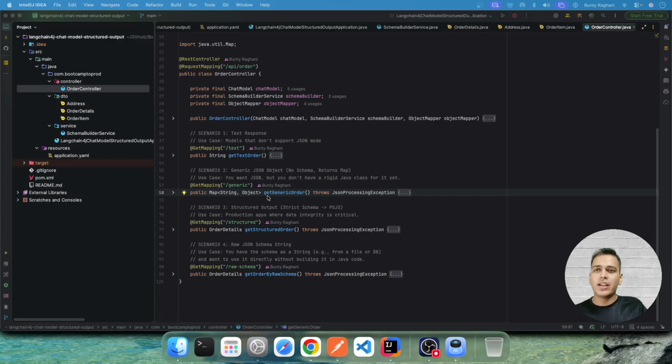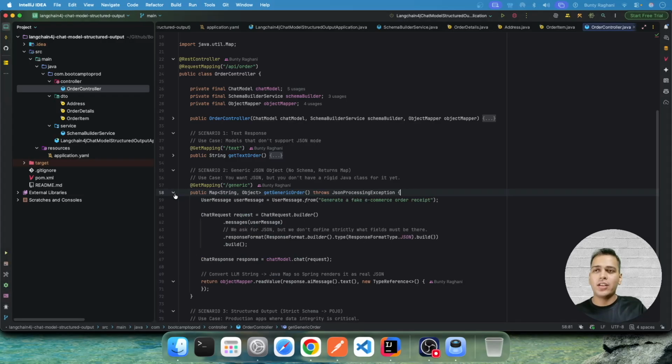Now coming to our second endpoint, which is get generic order. Here also you will see first we are defining the prompt for our LLM stating generate a fake e-commerce order receipt. We are creating the user message, and you will notice in this particular case we have not defined that we need the output in the JSON format.